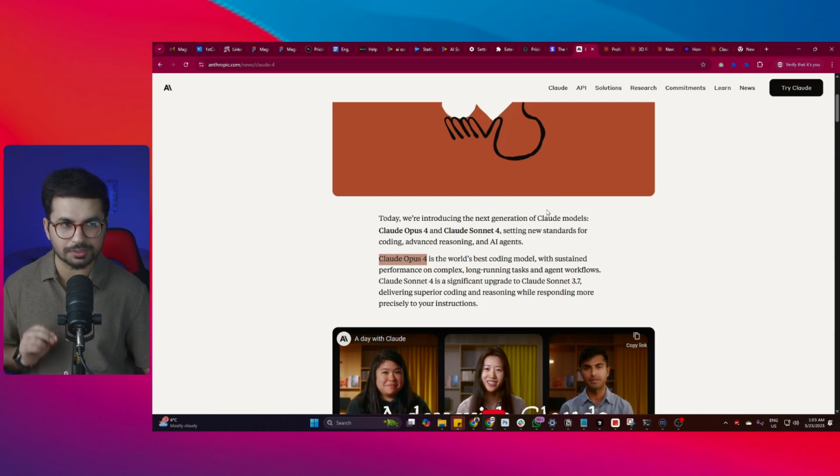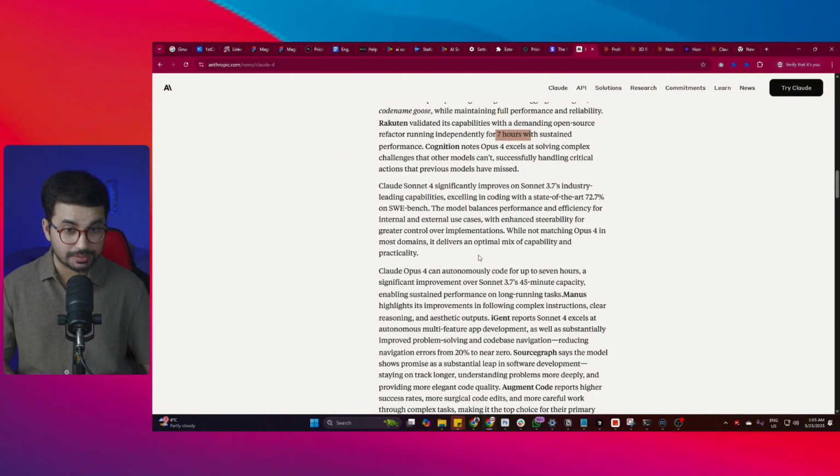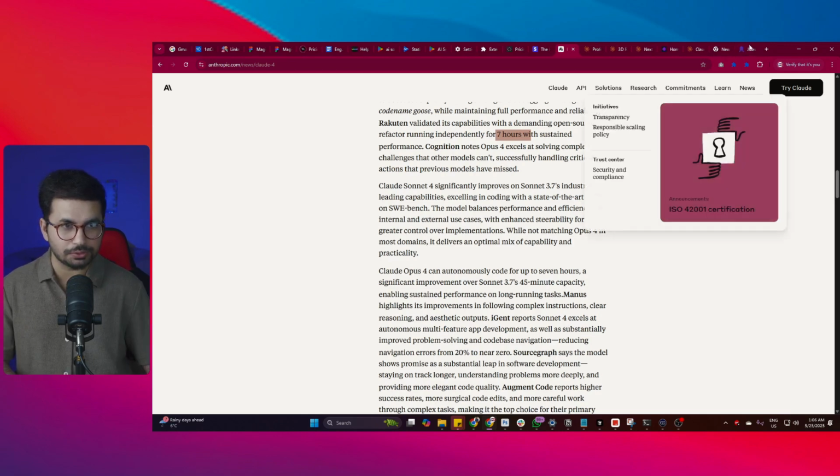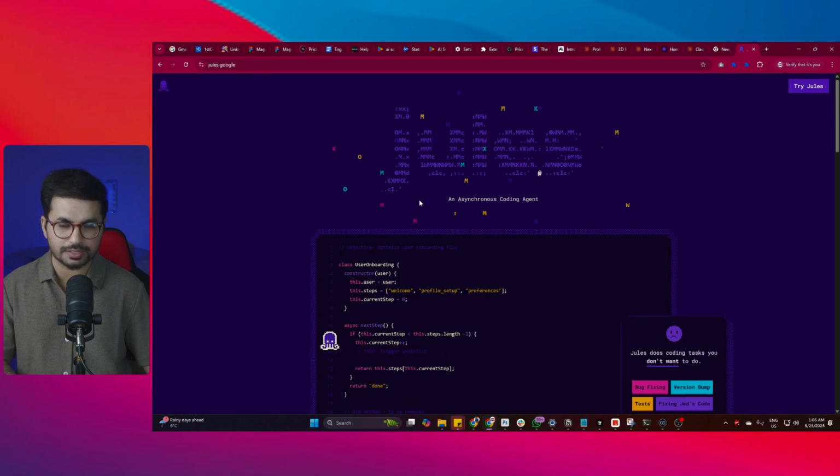And this is actually going to be really game-changing for the autonomous AI agents. Let me just show you what I mean by that. So Claude Opus 4 can autonomously write code for up to 7 hours, a significant improvement from Claude Sonnet 3.7's 45 minutes capacity. That means now all of these different autonomous AI coding agents, something like, if you don't know about Jules, is a recently launched AI agent.